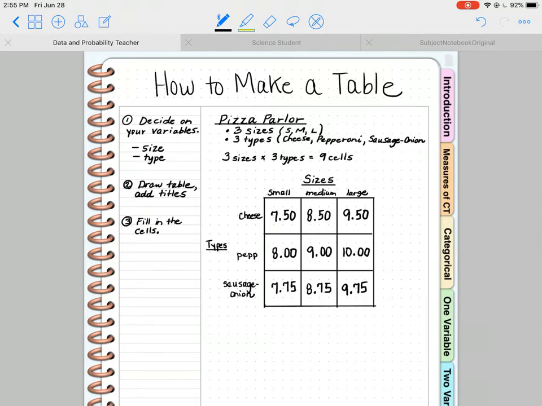Okay, I'm going to stop this video, and in the next video we will do some word problems using this table that we just created. So take all the time that you need to figure out this table, and then I will see you on the next video for some practice with the table.